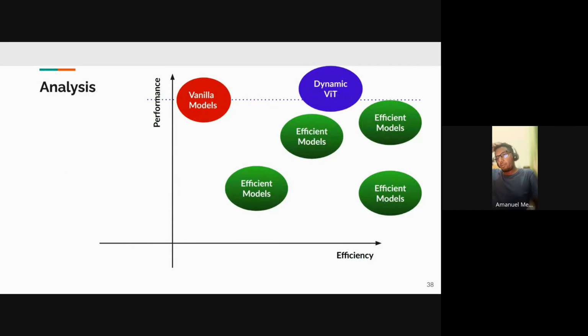So to put them in perspective, with vanilla models, we have good performance, but no efficiency. And there are multiple efficiency methods. They play around the efficiency side, but their performance is generally lower than the vanilla models. The dynamic vision transformer achieves some sort of efficiency, but also maintains high accuracy.